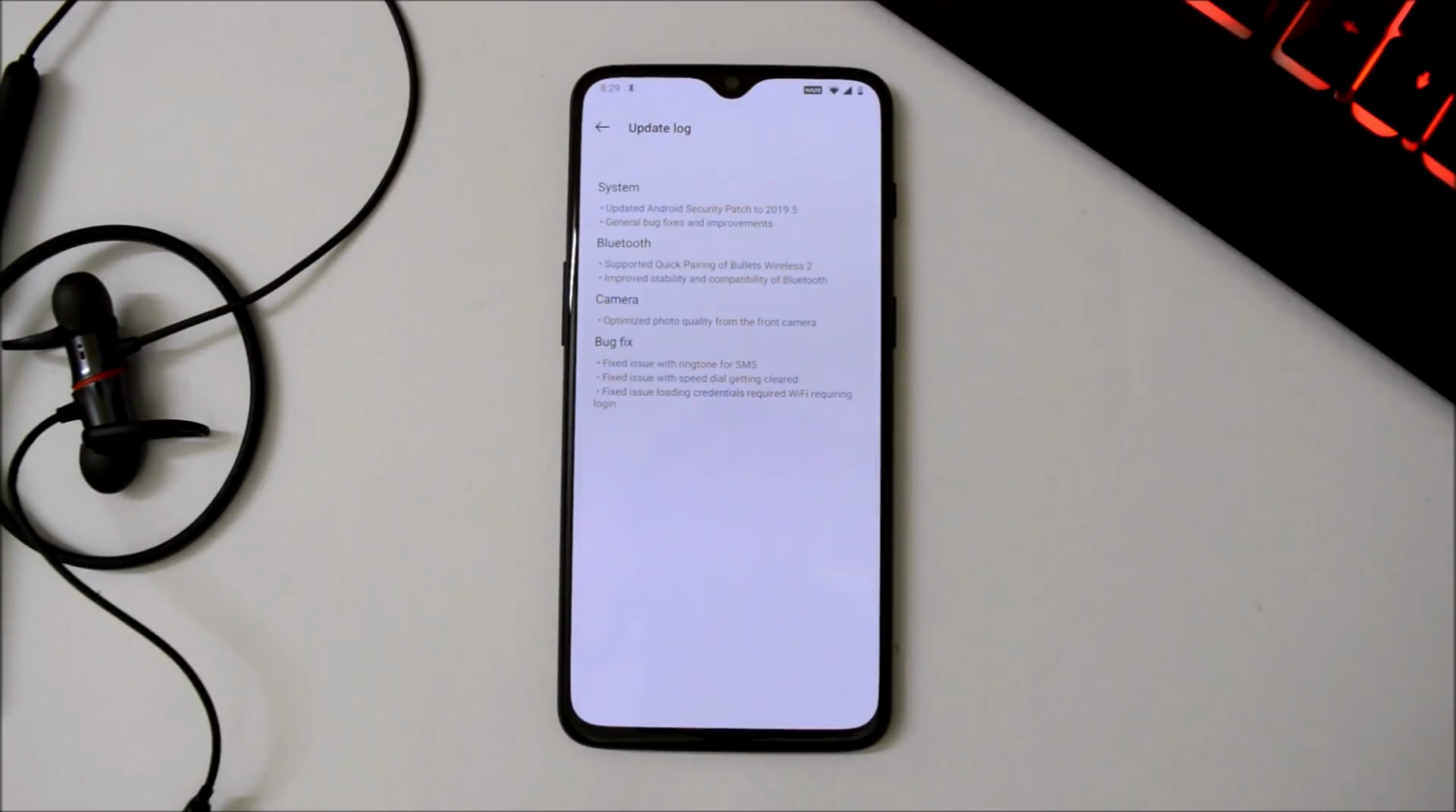Moving on to the next changelog, which is related to camera, which says optimized photo quality from the front camera. So this is a picture which I have taken before and after the update, and the time gap was around 10 minutes. And you can see more natural look and sharpness in the picture which I have clicked after the update. So yes, there is a noticeable change in the photo quality from the front camera.